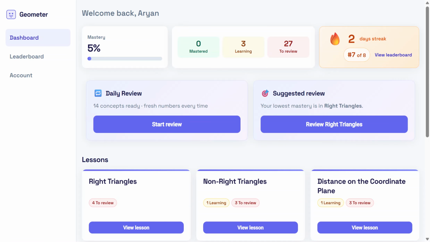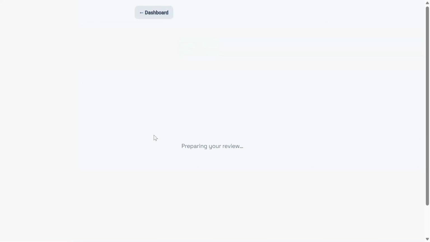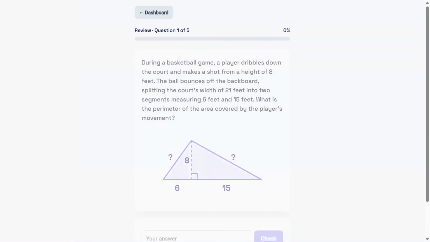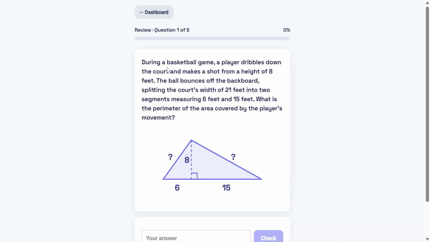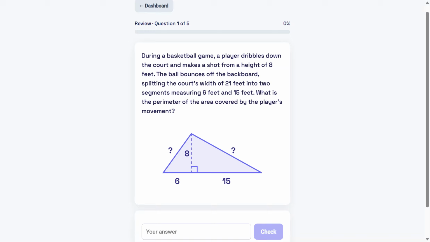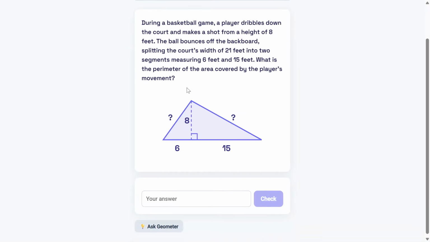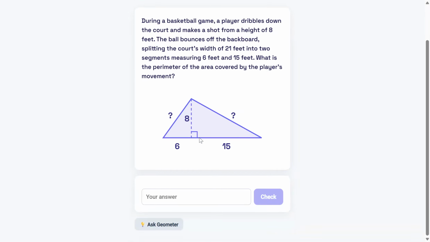An AI-powered daily review takes the user's mastery scores as well as their preferences and creates questions based on those. For example, look at this question right here: during a basketball game, a player dribbles down the court. Right off the bat, it's tailored for this user specifically to be a little more engaging while keeping the question very mathematical, not deviating from the source material too much. The question is obviously still math based.